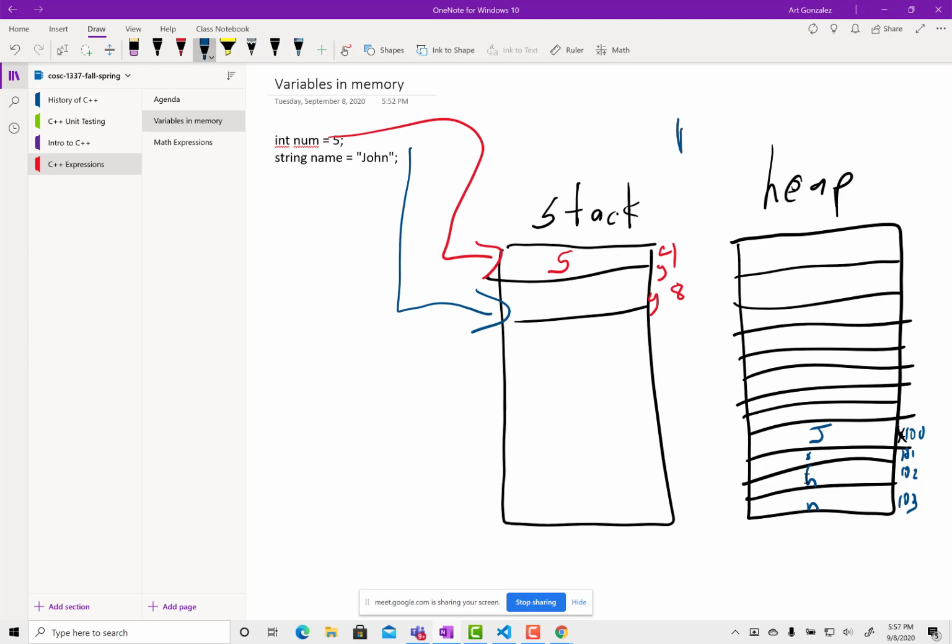And of course, the computer wouldn't store JOHN, it would store the decimal equivalent of them, or their ASCII values. So if you do a Google search for an ASCII table, it'll show you the value of capital J, and then that value in 8-bit binary would be stored in 100. But we're not interested in that.